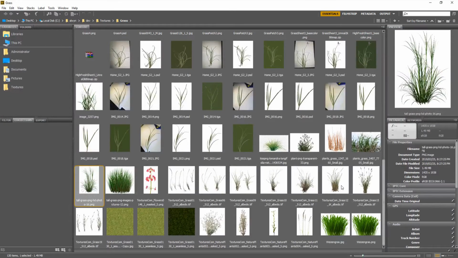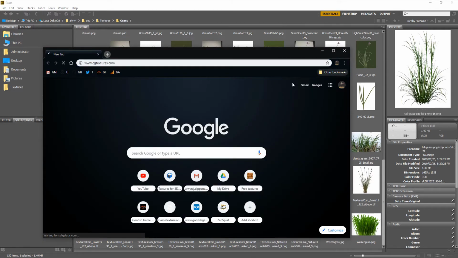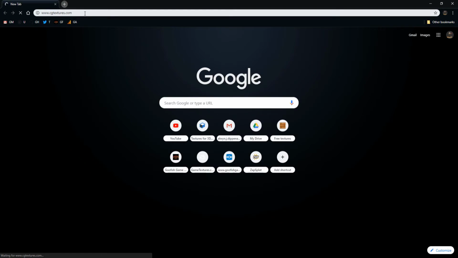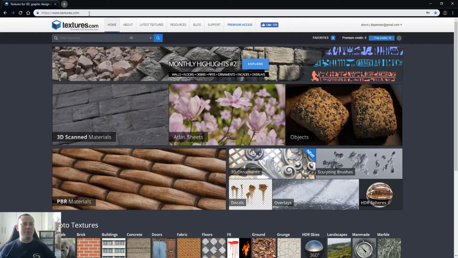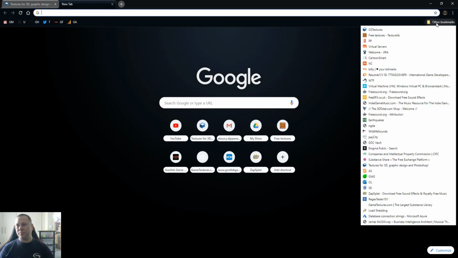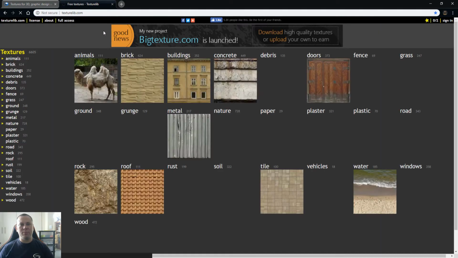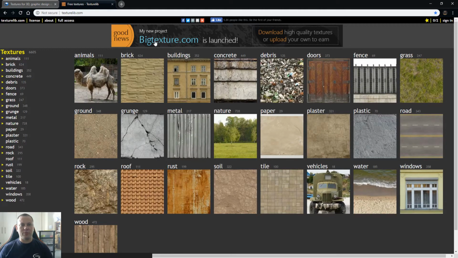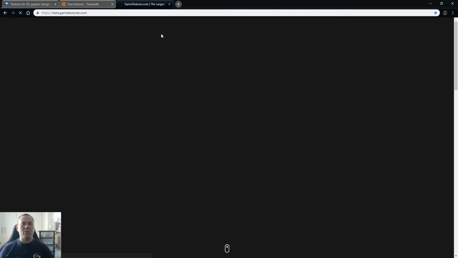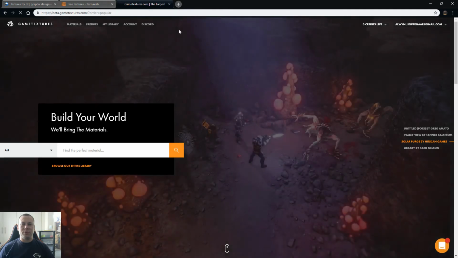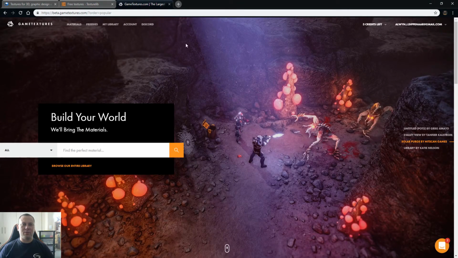And then sources for textures, the ones I use. It varies. There's CG Textures, which have changed their name. They're now textures.com. There's texturelib.com. They also started a new site, bigtexture.com, but haven't had a lot of success there. And then there's gametextures.com. They're also pretty good, but their subscription, I think their subscription.